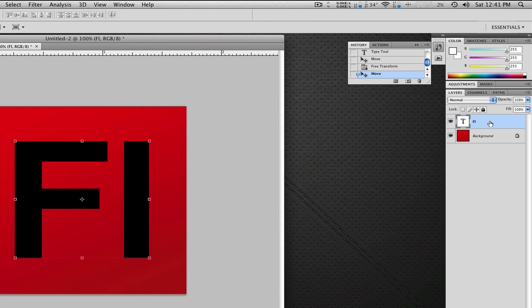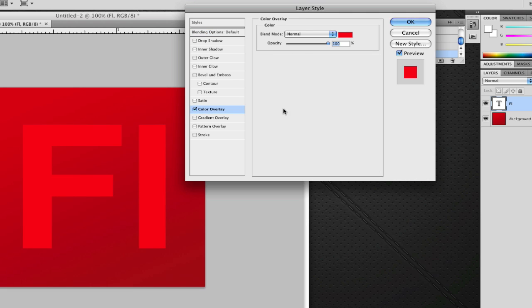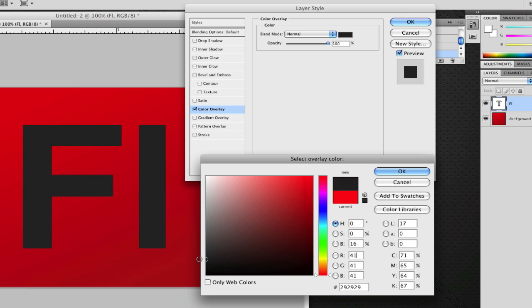Now what we're going to want to do is double click. We're going to go to Color Overlay. Now we don't want it to be red because that would look awful. We're going to select not a full black and not a full gray, somewhere in between, very close to black. That looks good.